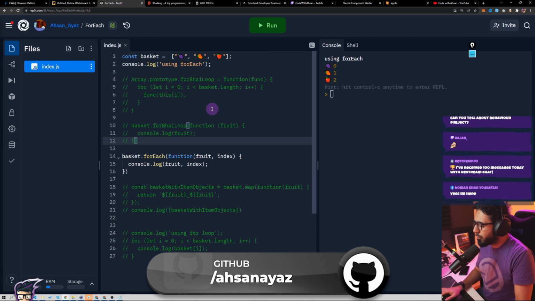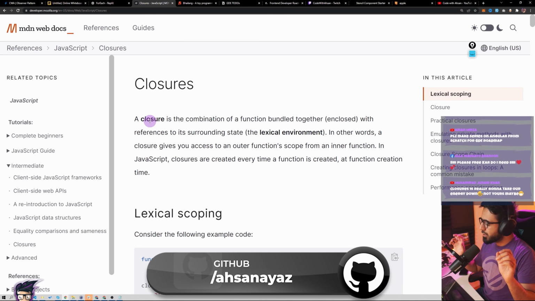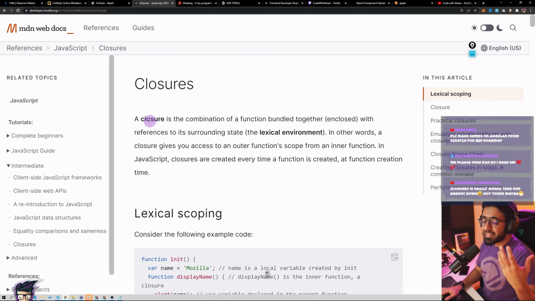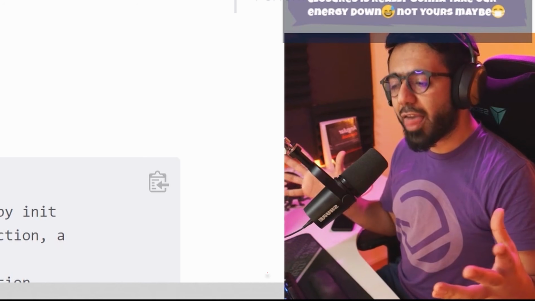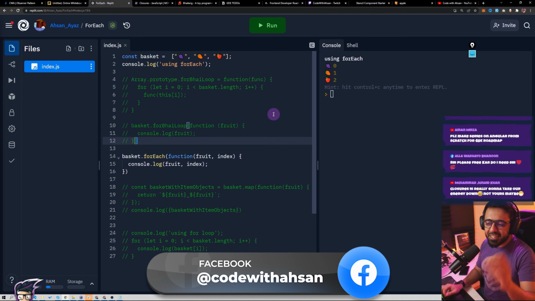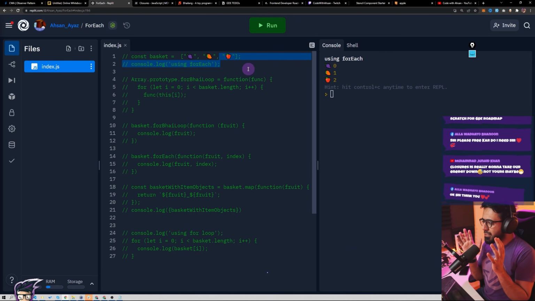Cool. So let's talk about closures. What are closures? First of all, let's see the logical definition, and then we are going to see an example that makes sense. It says a closure is the combination of a function enclosed with references to its surrounding state, its lexical environment. So let's see this and understand this in a better context. A closure is something like a box. So imagine it like this.